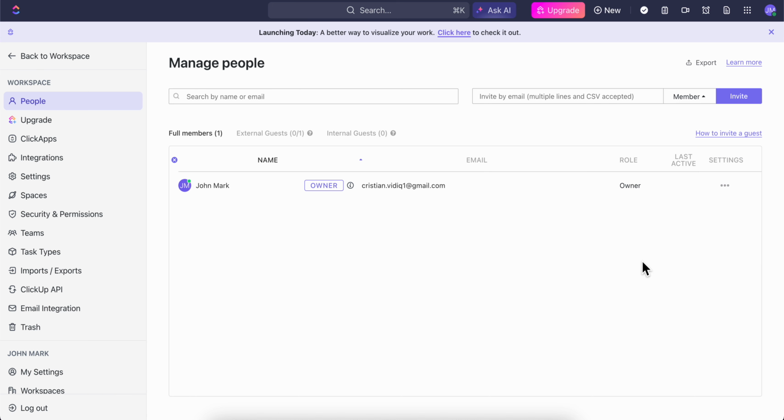After you choose here, what you're going to have to do is simply click on invite, and then they're going to receive an email invitation, and basically they're going to have to simply accept it, and that's all.